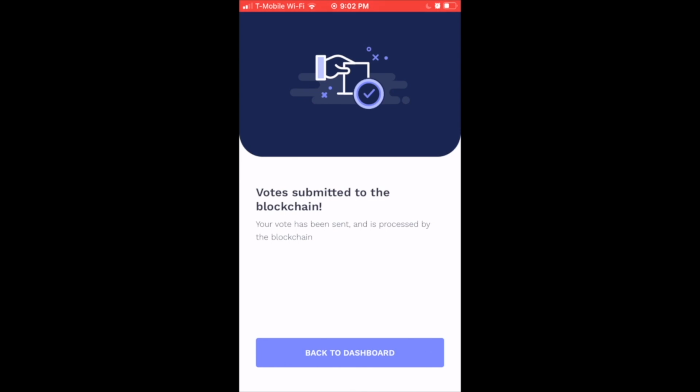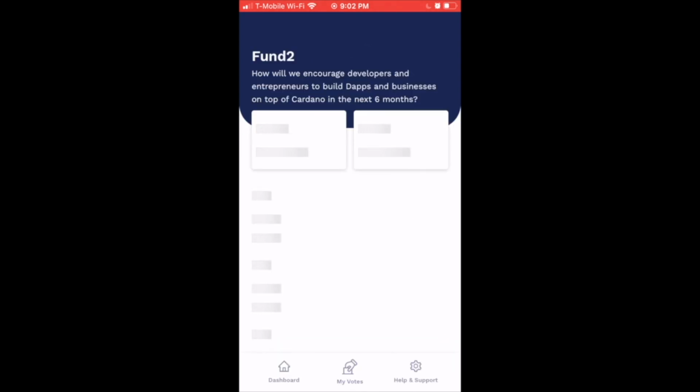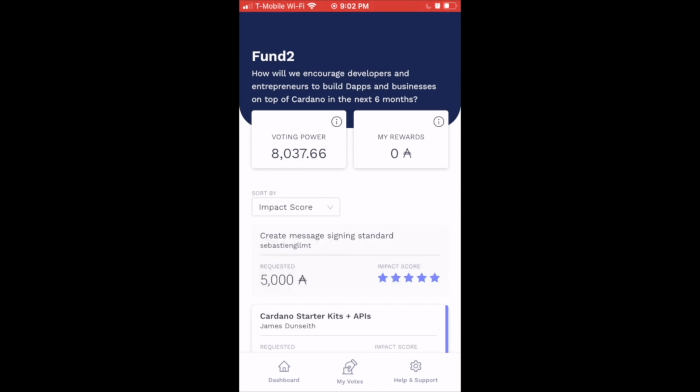So let's go back to our dashboard. And this is going to take us right back to our main page. So that's pretty much the entire process of being able to vote. One thing I did want to say also is that you do have a couple weeks for this. I believe the final day to be able to vote is going to be January 3rd or January 4th. I'll be sure to include the exact date down in the description below.